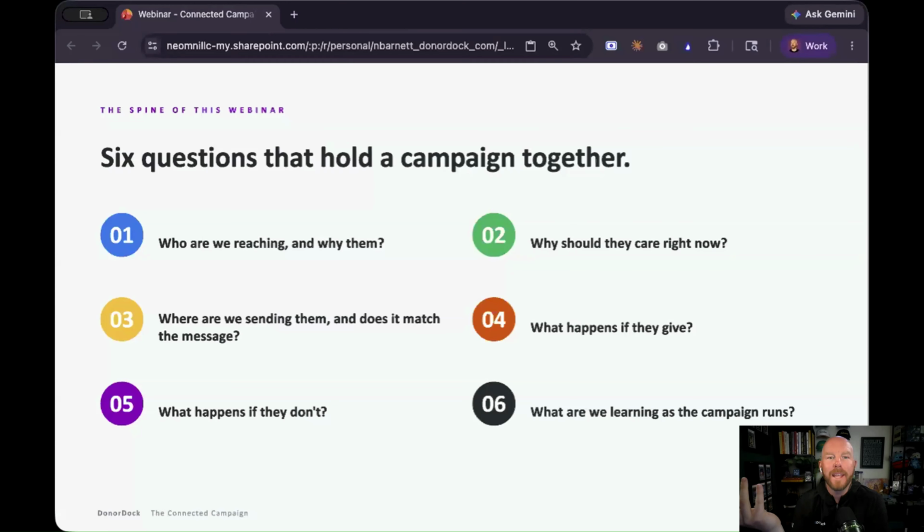Number four is what happens if they give? We should expect when we ask people to give, they're going to give. So what happens next? How do we maintain that momentum? Number five is what happens if they don't give? If I ask someone to give and they don't do anything, then what? And lastly, what are we learning as the campaign runs? What are we seeing in the data? What are we seeing in the campaign report? And how do we then incorporate that learning into the next campaign?